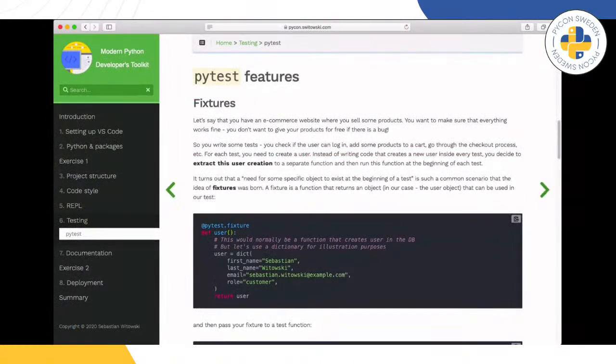There are some other PyTest features, or testing features in general, that you'll probably need to use in your tests. So let's talk about them. First, fixtures. Let's use an example. Let's say you have an e-commerce website where you sell some stuff. You want to make sure that everything works fine because, well, you don't want to give your products for free if there is a bug.